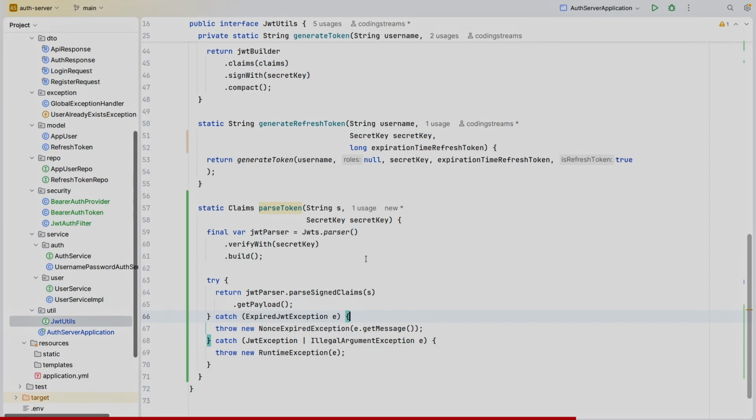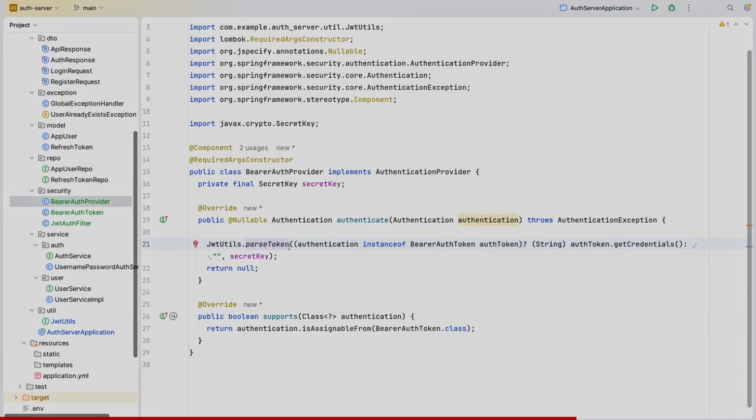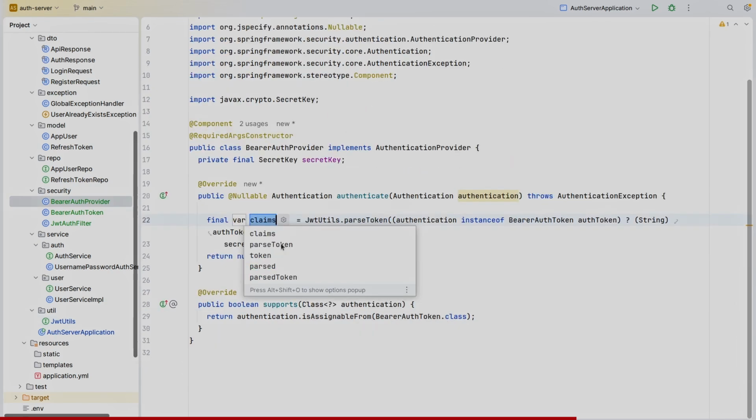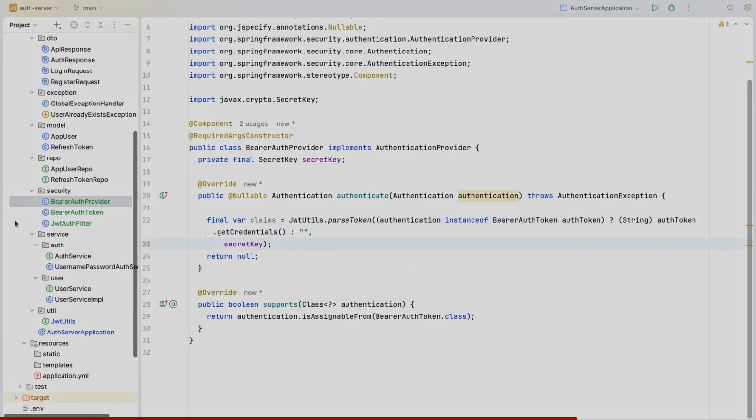So this is how we are going to parse the token. Right now over here we are having this parse token, and it is returning what? It is returning the claims. Now once the token is parsed, that means half of the work is done, the authentication part is done. And now what we have to do is get the permissions or the roles of the user for authorization purpose.